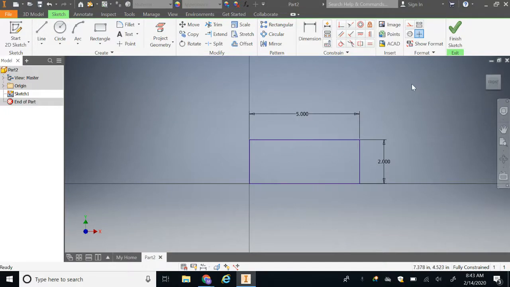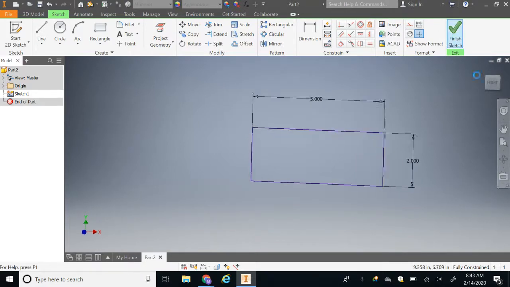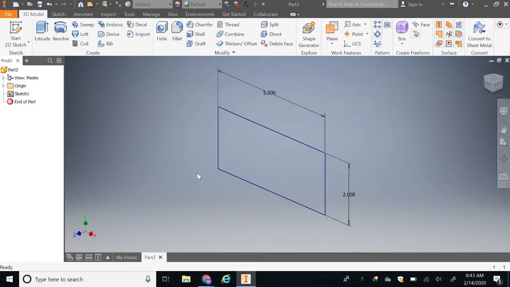After I've got this box here, notice all of my lines are purple. They would be green if they weren't fully constrained. I have a message down here that says fully constrained. That means none of these can be moved, because the dimensions define the entire shape. So I'm going to hit Finish Sketch, and I have my rectangle here.